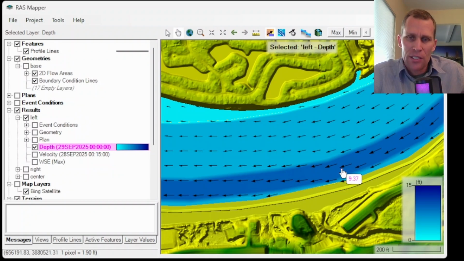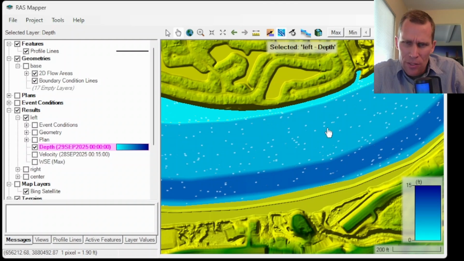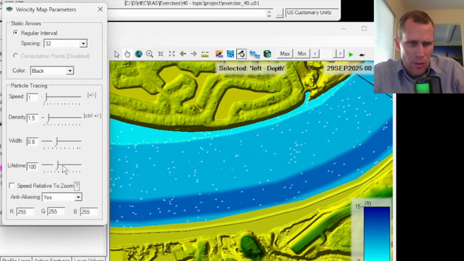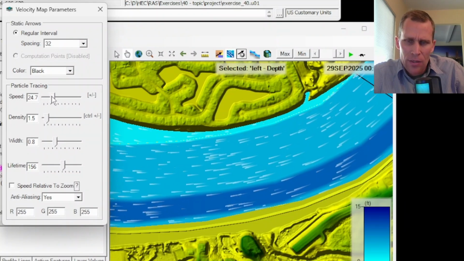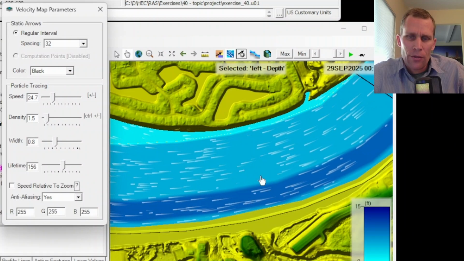Now, let's get some actual numbers to this. And before we do, let's check out the particle simulation as well, because that's always cool to look at. Okay, so it's kind of hard to see. Let me modify the options for this real quick. So I'll increase the lifetime and increase the speed. Okay, so now you can see on the screen the particles of water flowing through the channel.